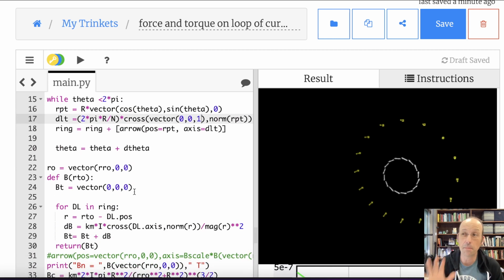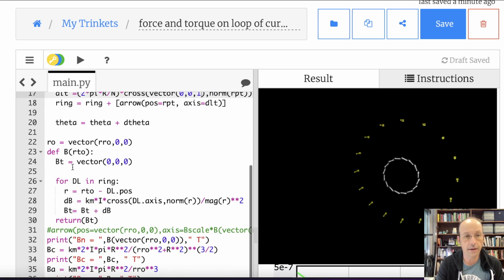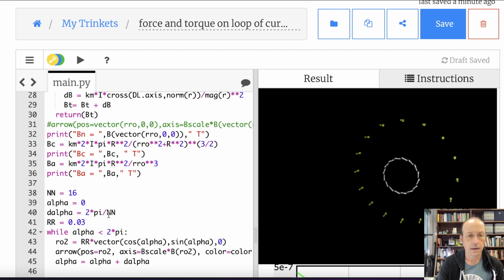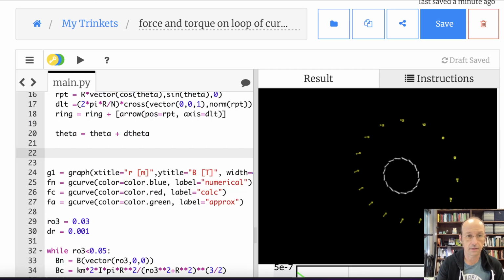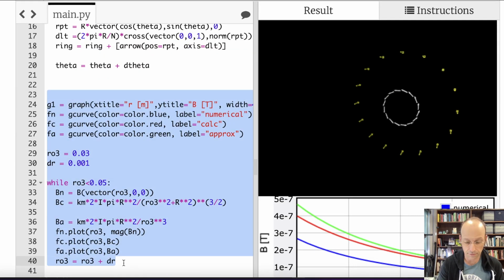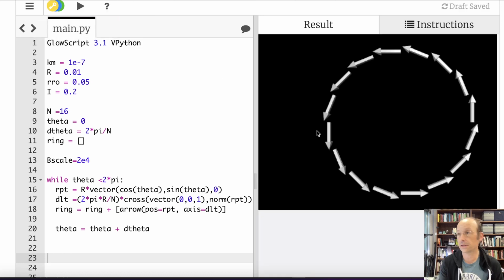Okay, but I'm not calculating the magnetic field due to the loop. I'm calculating the force on the loop. So what does all this stuff do right here? This picks my observation location. I don't think I need any of this. And then this does it again. So let's just delete all that. And then we plot it. I don't want to plot it. Let's delete all that and just run this. Now I just have a loop.